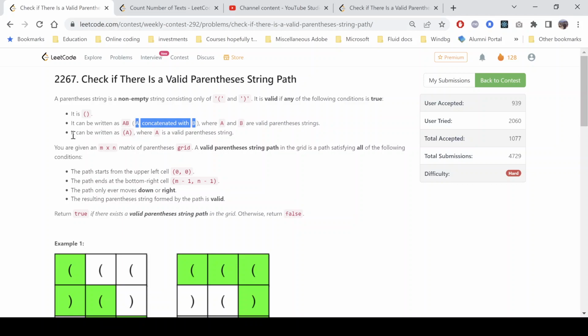The third one is it can be written as opening brace, A, and then closing brace, where A is a valid parenthesis string. That means if there is a valid parenthesis and we put another valid parenthesis inside it, then that is also known as a valid string.